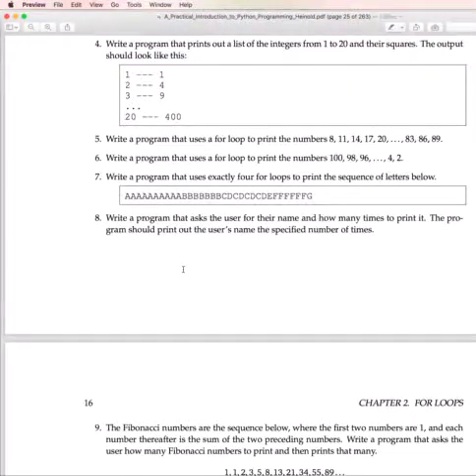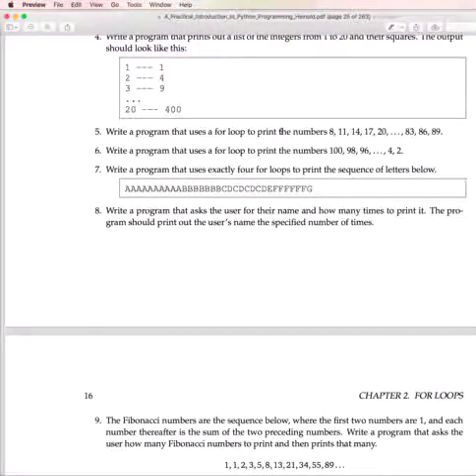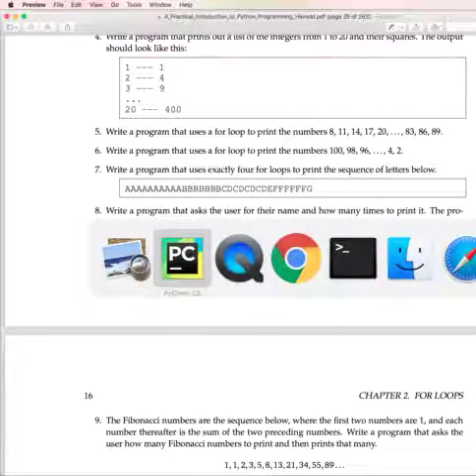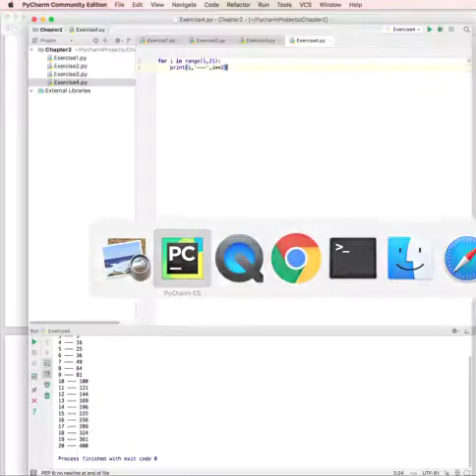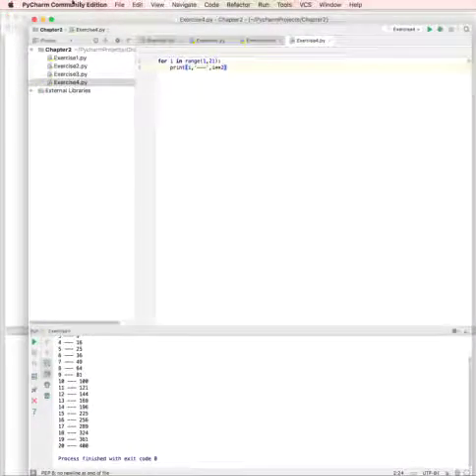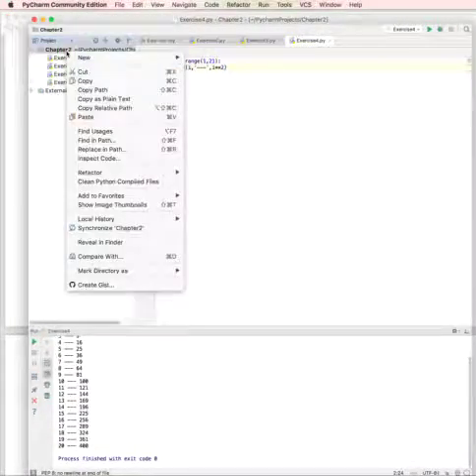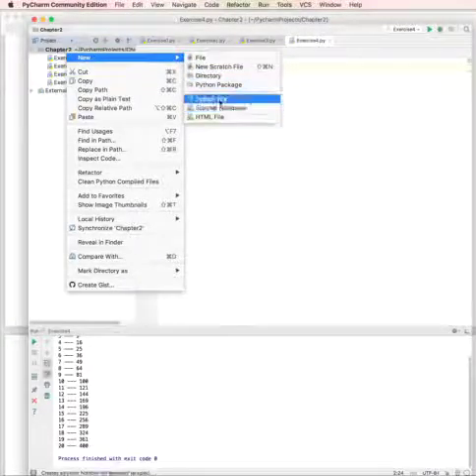Let's look at number 5. Number 5 is write a program that uses a for loop to print the numbers 8, 11, 14, 17 through 89. So in this case we're actually starting off with number 8, and we're not incrementing by 1 anymore. I'll show you how to do that. Let's go ahead and look at PyCharm. Let's start a new exercise. This is going to be exercise number 5.